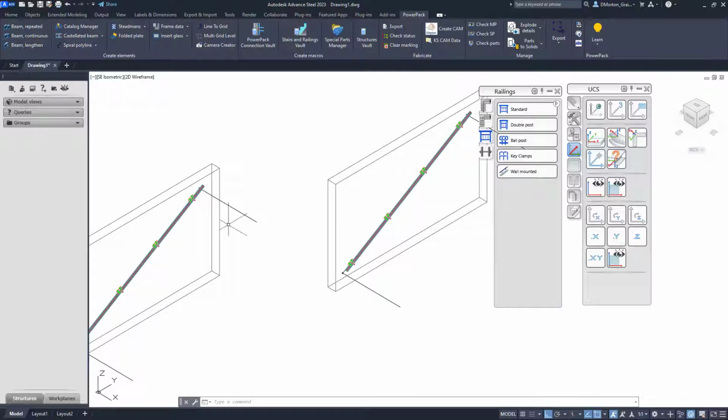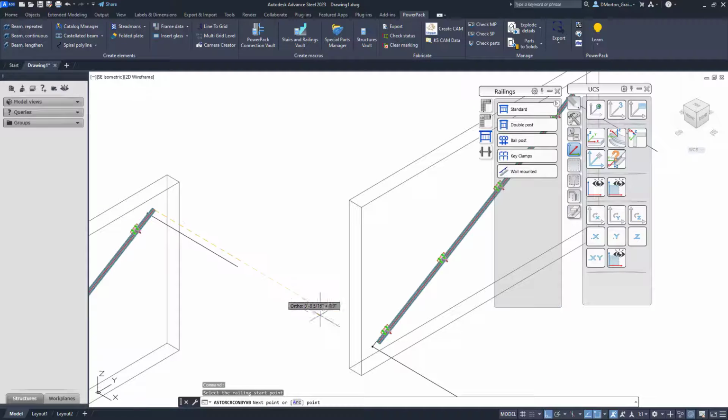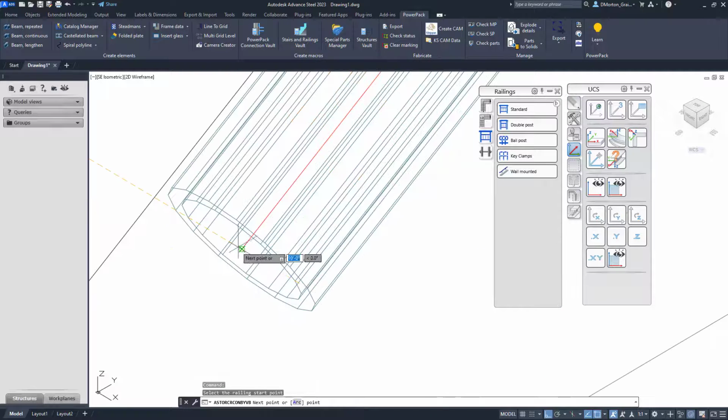Okay. To get the rail in the middle, we're just going to come to the wall mounted rail again, and this time we'll use points. Now I'm going to go from the end of the system line on the first one to the end of the system line on the second one. Right click, enter.